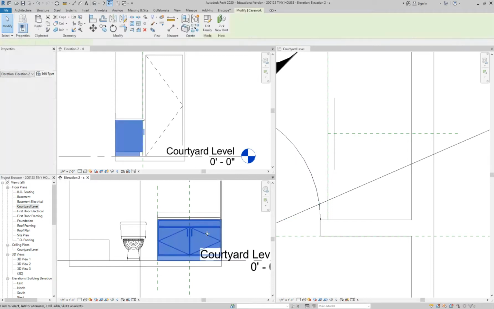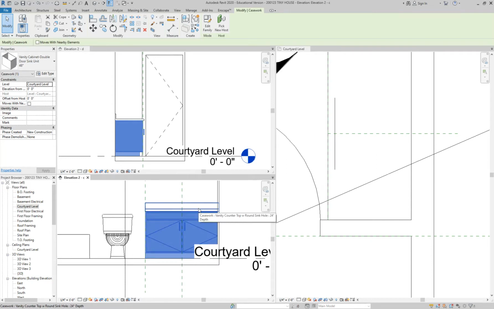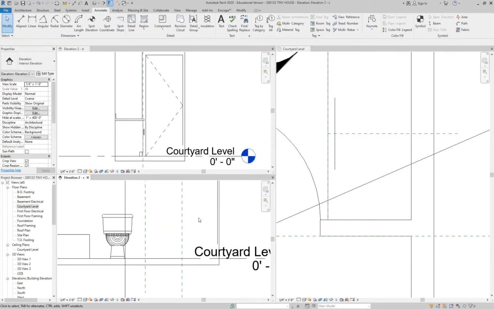I'm gonna have you guys come to your east view, element hide your vanity and countertop, and start to draw a vanity. We're gonna go over dimensions in just a minute, but just start sketching it for me.